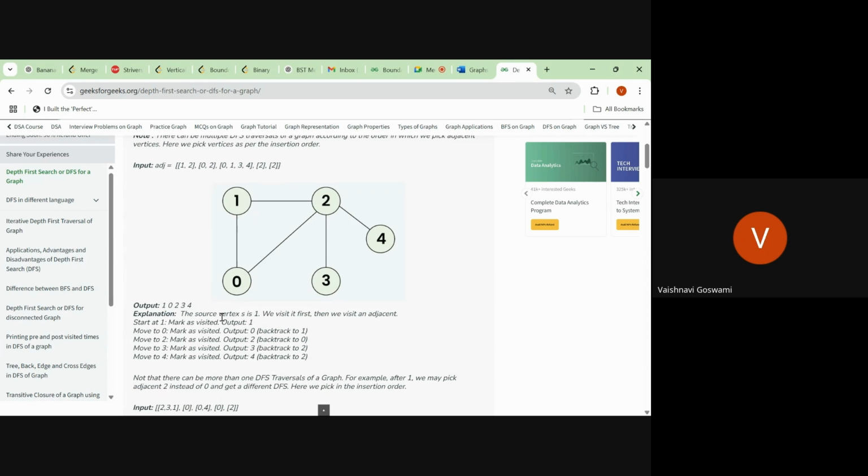So if the source vertex is 1, we will first mark this one as visited, and the output will be 1. Then we will see the neighbors of 1, that is 0 and 2. So first we came to 0. We marked 0 as visited and 0 has been printed. Now we will see the neighbors of 0. The neighbors of 0 are 1 and 2, but 1 is already visited.